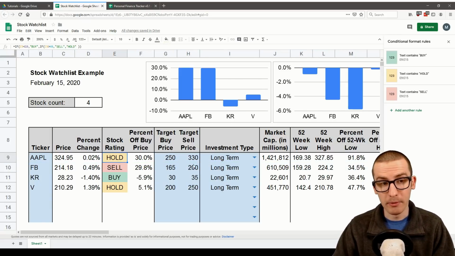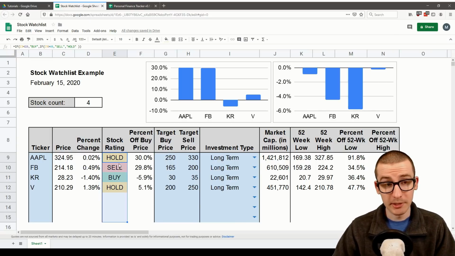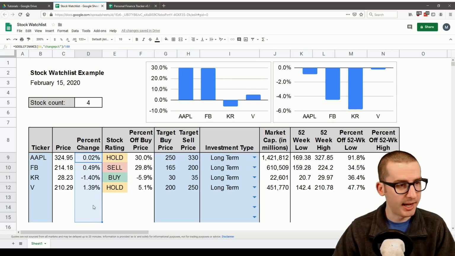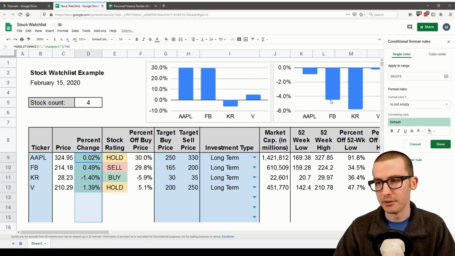So this can be helpful for you managing your portfolio or just getting a better sense of what opportunities are there in the market. So that was conditional formatting based on a specific value, in this case, hold, buy, or sell. But we can also apply conditional formatting to a range of values. In this case, if we highlight the percent change, we're going to right-click that again and then select conditional formatting.